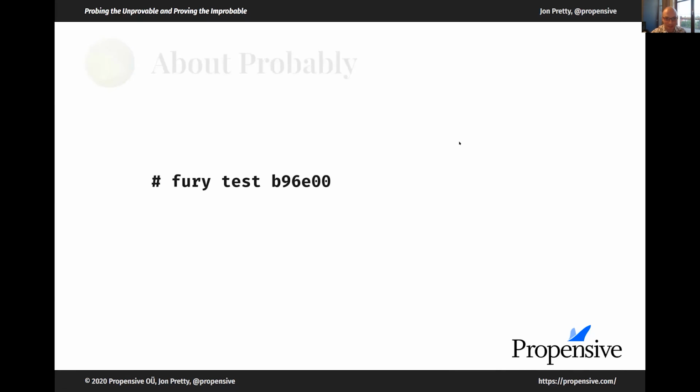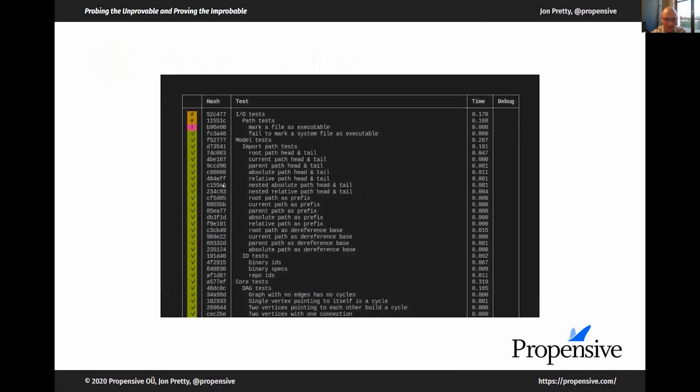No, I just wanted to show here's an example where you can run the tests from Fury. This will invoke Probably. And you can specify, as you could see here, each of these tests has a hash.